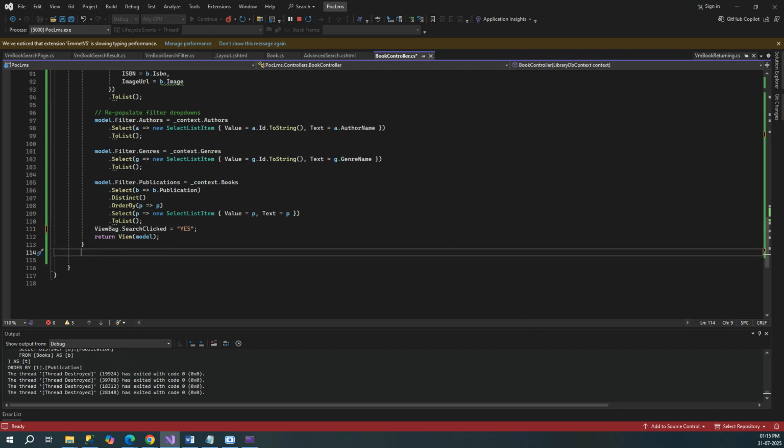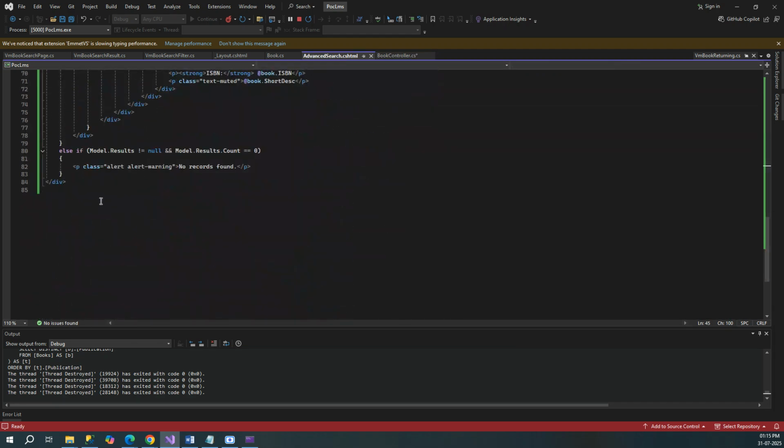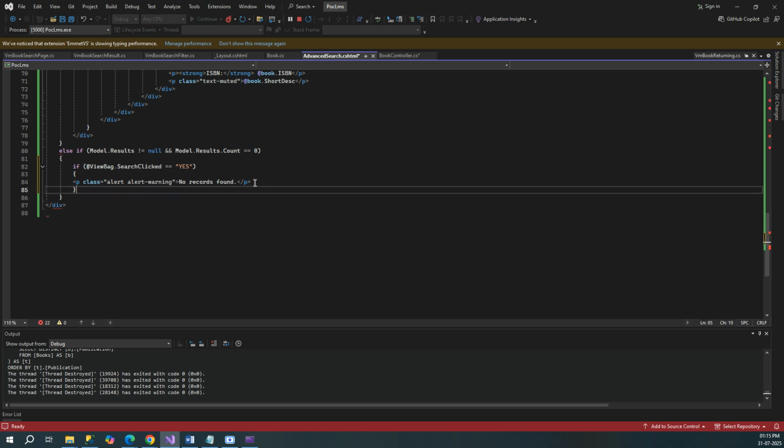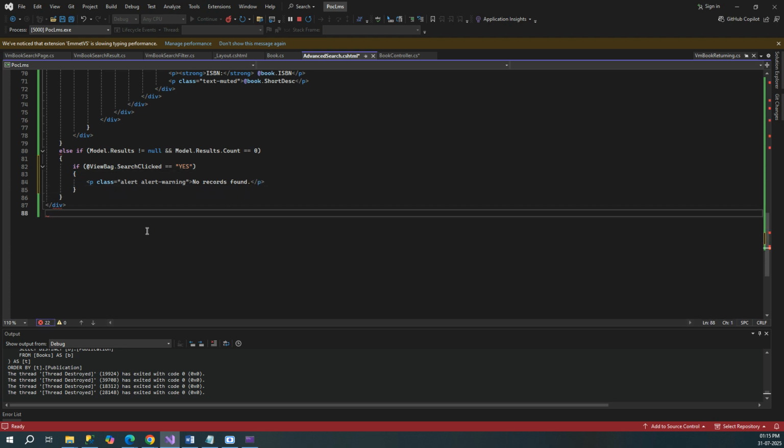Another change we need to do is in the razor page. We must have the if condition over here. We need to add one more if condition, that if ViewBag has the value yes, so basically search was clicked, then only we should display this. Otherwise we should not display this. So let me save this, let me save all, and let's see what is happening over here.